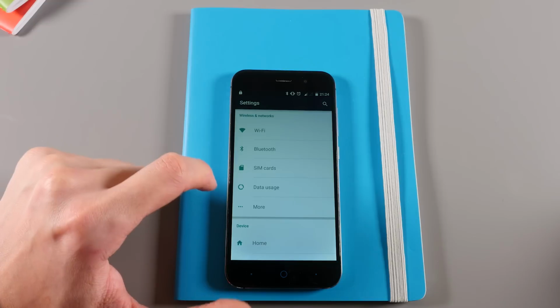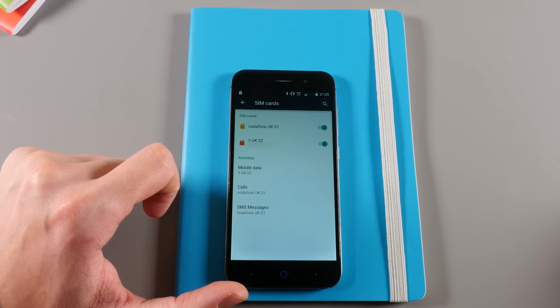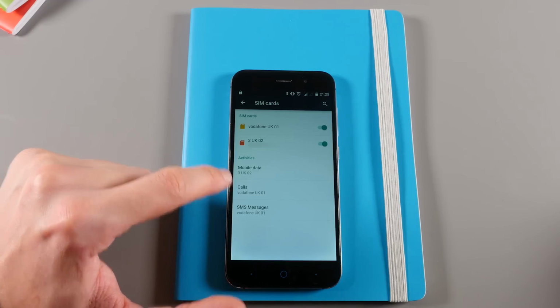You then have the option to change which SIM card will be used for mobile data, which SIM card will be used for calls, and which SIM card will be used for sending a text message.